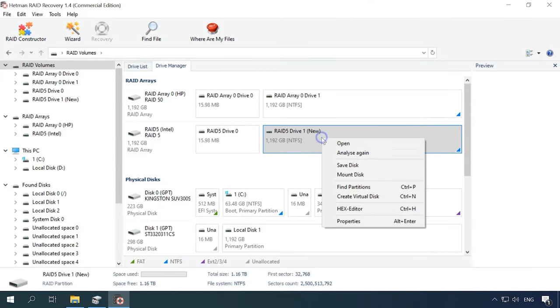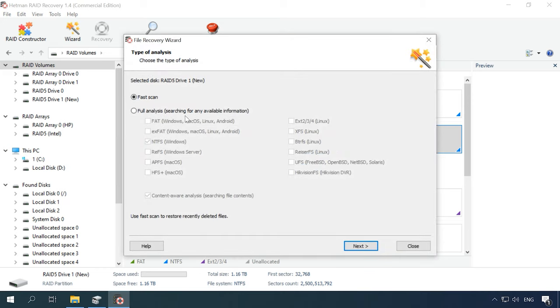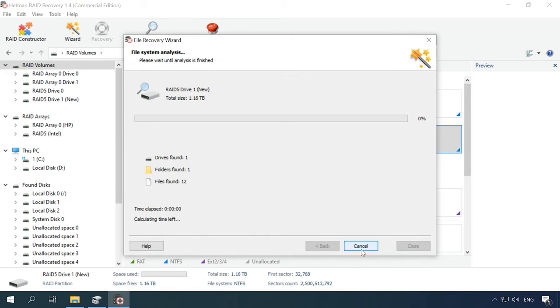If the fast scan can't find the missing files, then go for full analysis. This is going to take much longer, but in the end, you'll be able to see all the information still remaining on the disk, including the files that have been deleted.